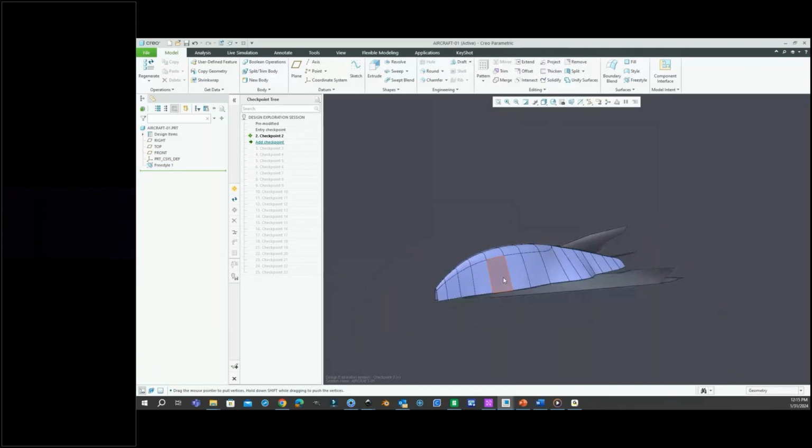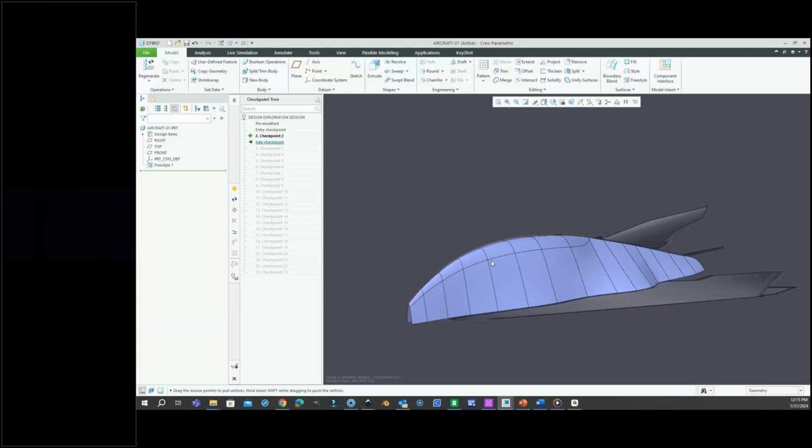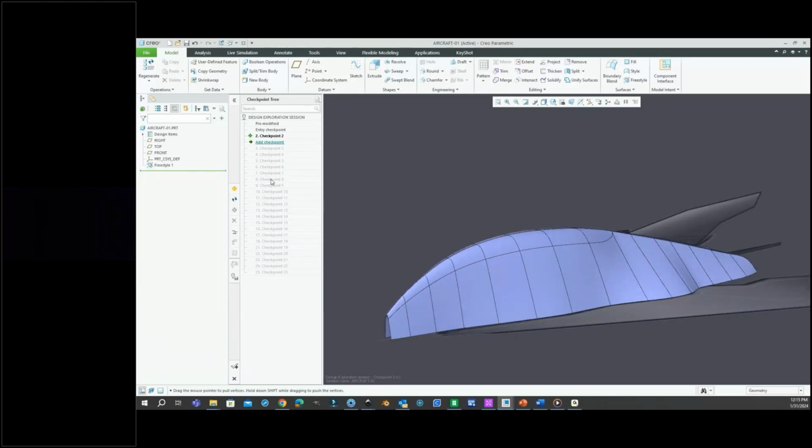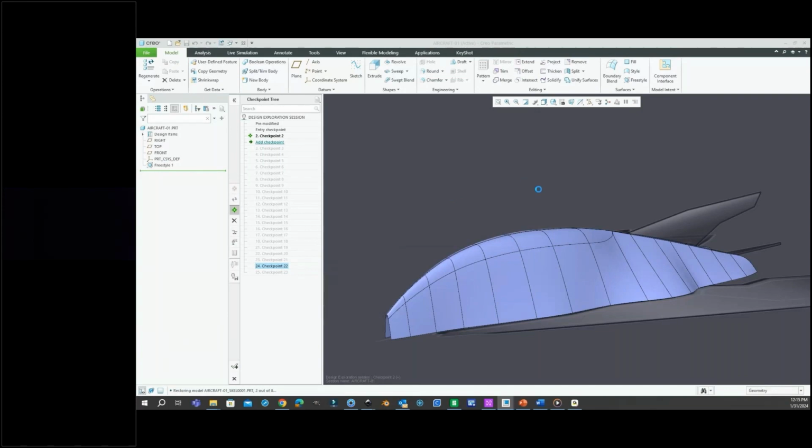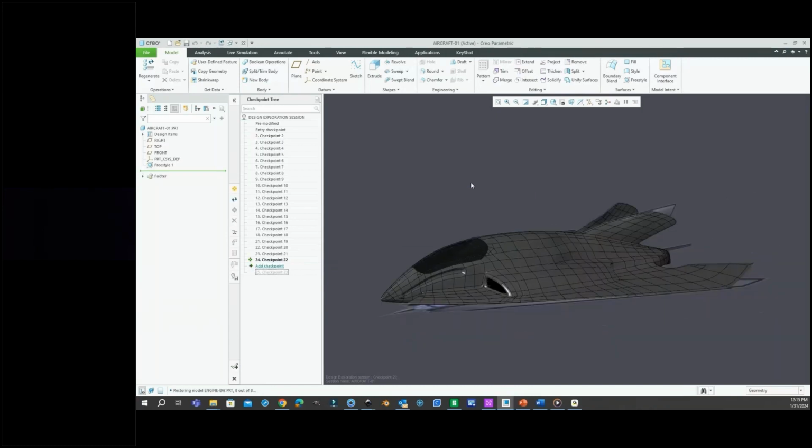All right, and I want to talk a little bit more about the design exploration extension. What's cool about that is not only can I view the different checkpoints, but I can also branch out. So if I activate checkpoint 22, for example, if this is an iteration or a version of the jet that I want to explore more, I can start making changes and branch off of checkpoint 22.